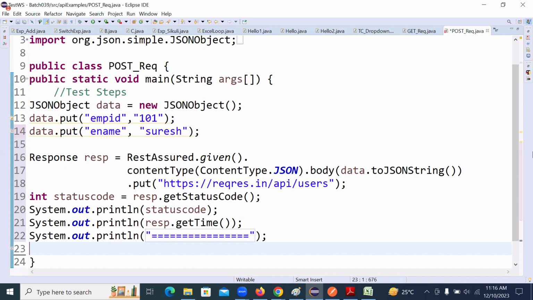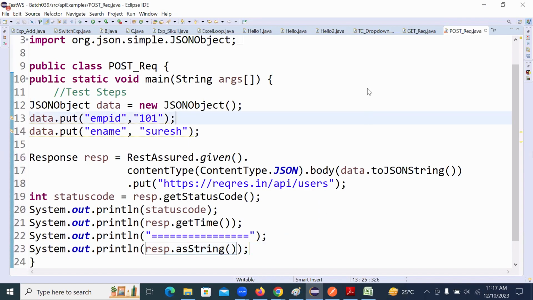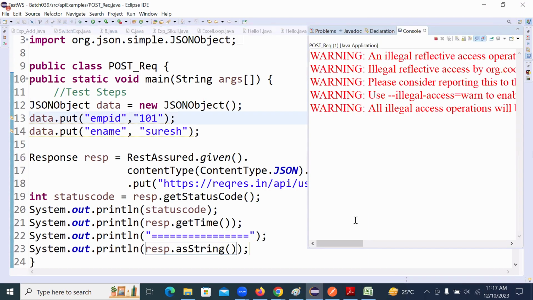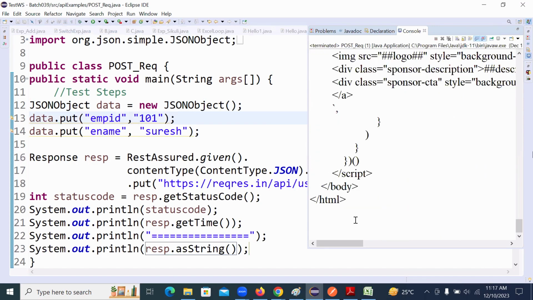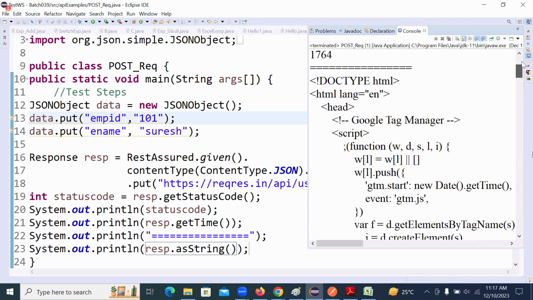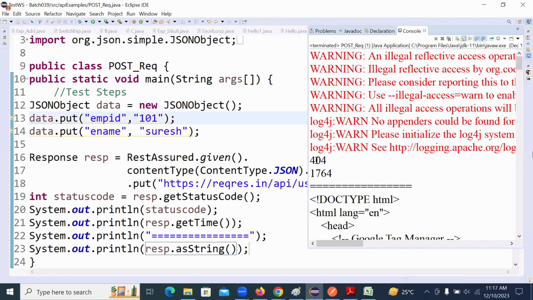Created at status code. What should be the status code? Status code should be 201. What should be the message? Created at. That particular message, created at. Okay, now we can see. So we need to get the status code. Now I can say that we got a status code. What is the status code? 404.